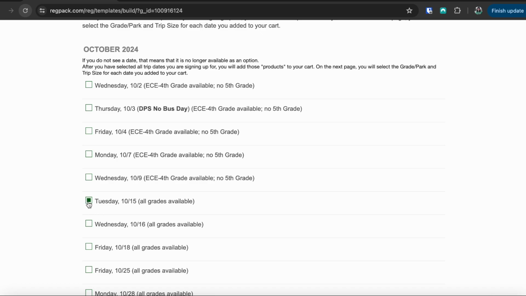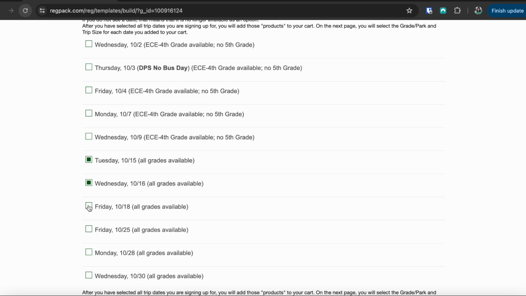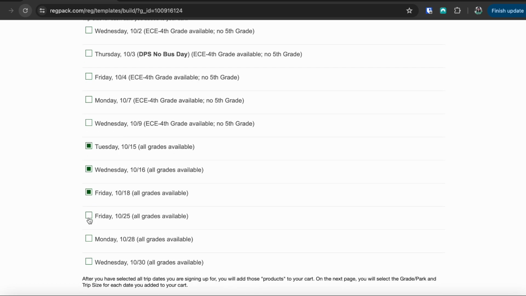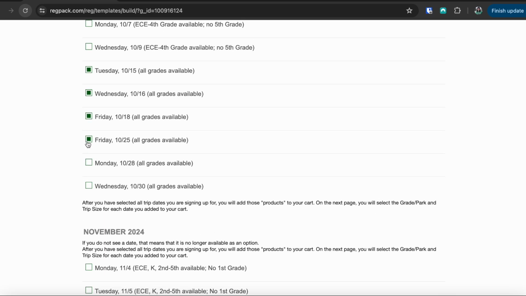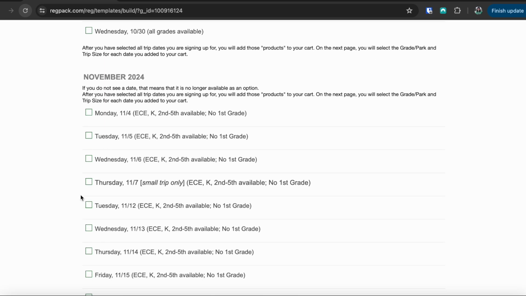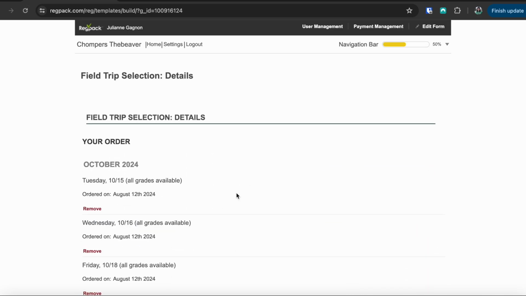You'll want to select each of the days that you want to sign up for a trip. And I will sign up for 4 dates there. If you ever want to deselect, you just unclick it. You can scroll all the way down to our next step.